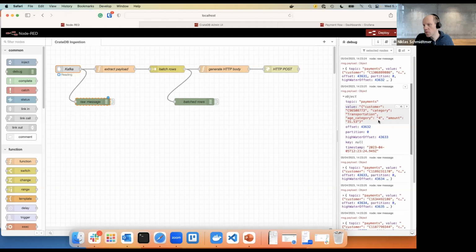And taking a closer look at what kind of attributes we have here, we have, for example, a customer ID who made that transaction. We have a category that indicates what type of transaction, what type of merchant was used here. So this was a transportation transaction, maybe someone buying a train ticket, for example. Then there is an age category, which is an ID, a little bit of additional data about our customers in an anonymized way. And finally, also the amount of the transaction. So this was a €31.53 transaction.